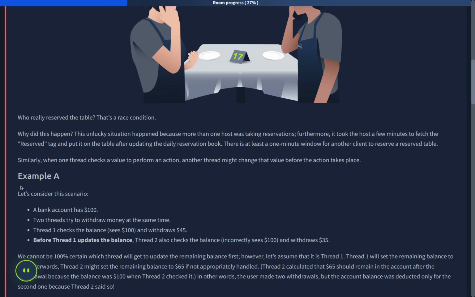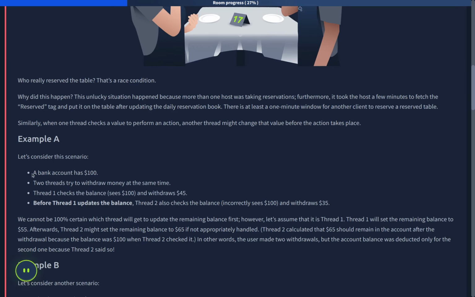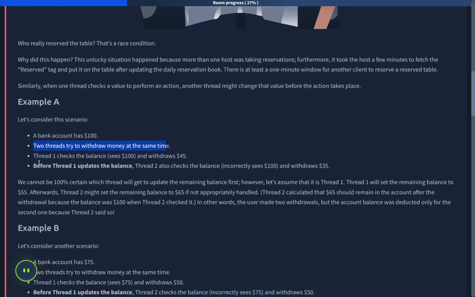So in our case, we're taking this example. A bank account has $100 and two threads try to withdraw money at the same time. Thread 1 checks the balance, sees 100 and withdraws 45. Before thread 1 updates the balance, thread 2 also checks the balance, incorrectly sees 100, and withdraws 35.